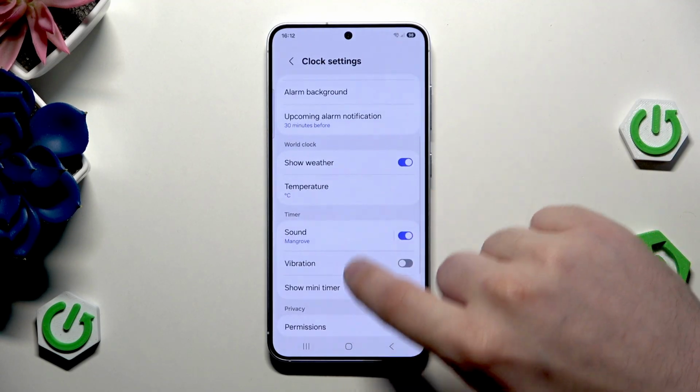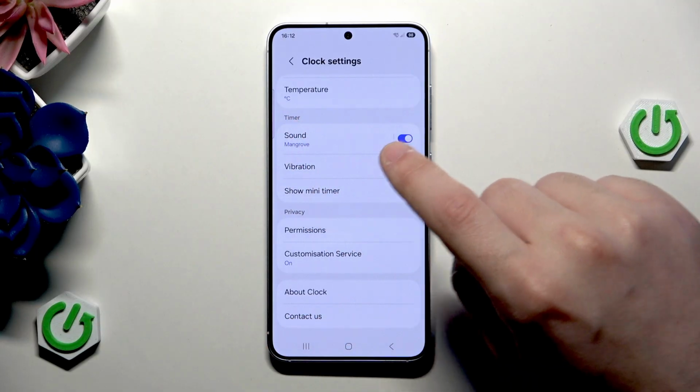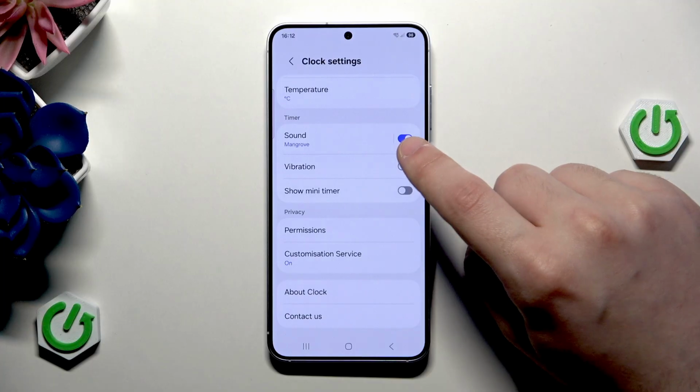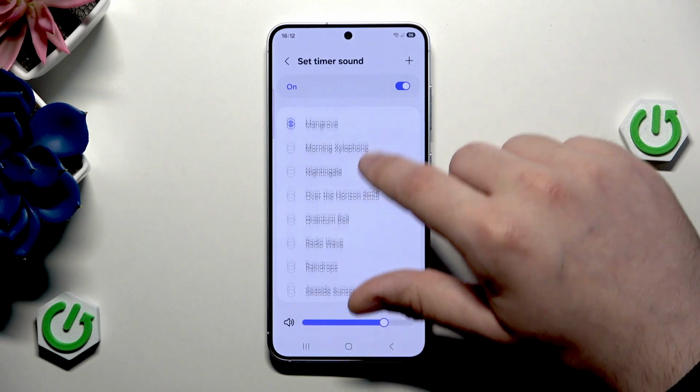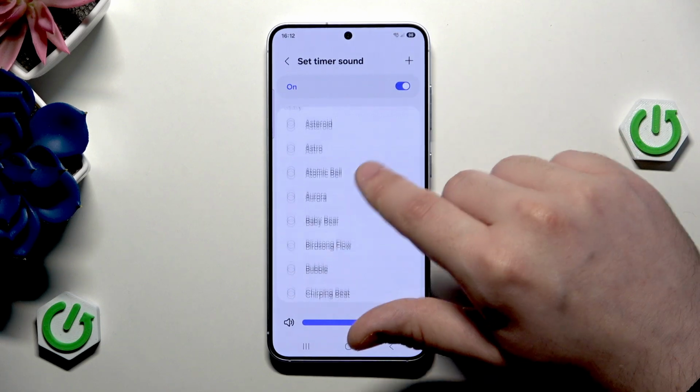Now scroll down and find timer settings. Make sure that sound is enabled right in here. Now click, and in here we can change the sound of our timer.